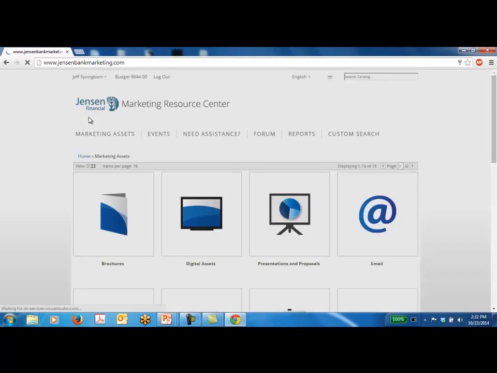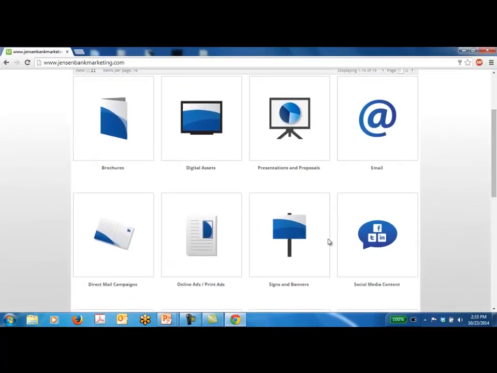Assets within Marcom Central can range from on-demand or static content that's available for download or email, like what we saw with the logo, video, PowerPoint presentations, as well as straight content in the example of social media.